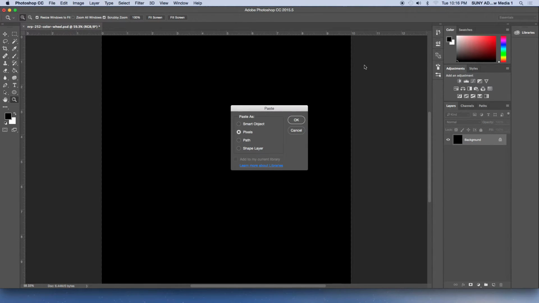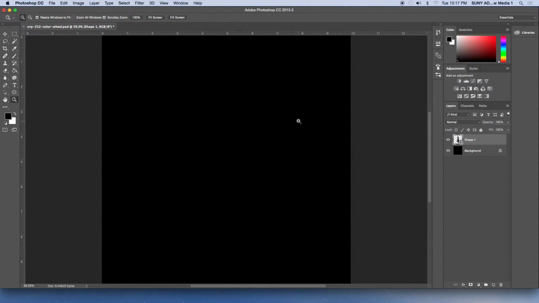Let's paste again. So now we have two more. We have path and we have shape layer. Spoiler alert, we're going to use path. But I want to just teach shape layer first. So if I say okay to this, what it does is it brings it in as a vector. And it is currently hiding on you. You see it over here, but you do not see it on the screen.